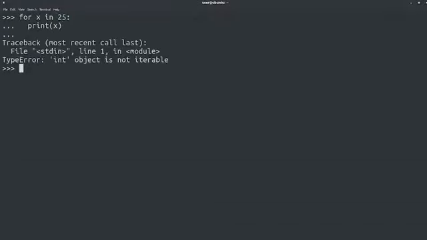yourself. As we've called out already, for loops iterate over sequences. The interpreter will refuse to iterate over a single element. As you see here, for x in 25, print x. In this example, we're trying to iterate over the number 25. Python prints a type error telling us that integers are not iterable.